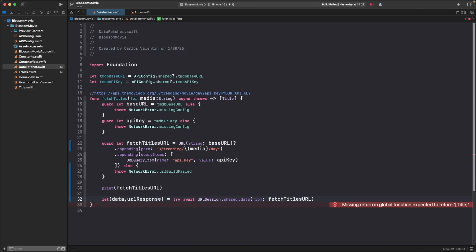Try is needed because this function can throw an error, for example, if the network is down. Await means this is an asynchronous operation, so the function completes in a separate thread without blocking the app. URLSession is a built-in class in Swift that handles network requests. .shared is a singleton instance of URLSession, meaning we don't have to create a new session manually. Finally, .data(from: fetchTitlesURL) makes a network request to the URL we built earlier. It downloads the data from the API and also gets a response from the server. Next, we need to check if the URL response is valid.